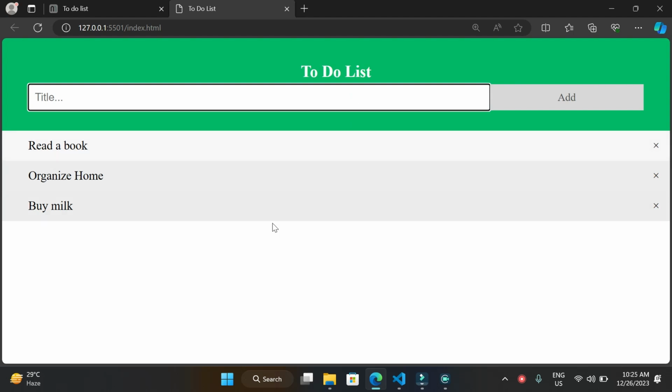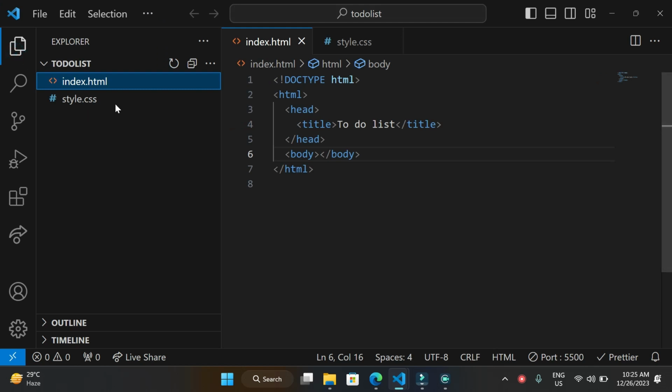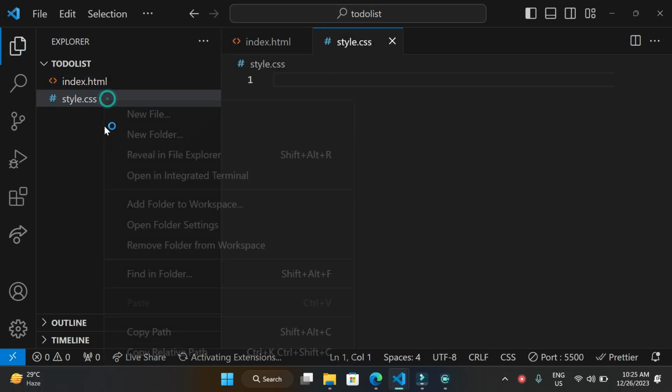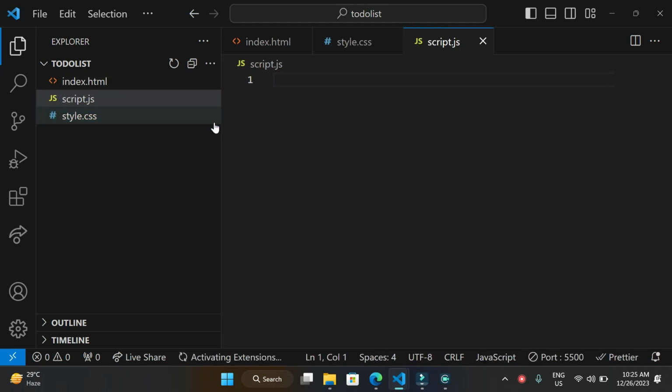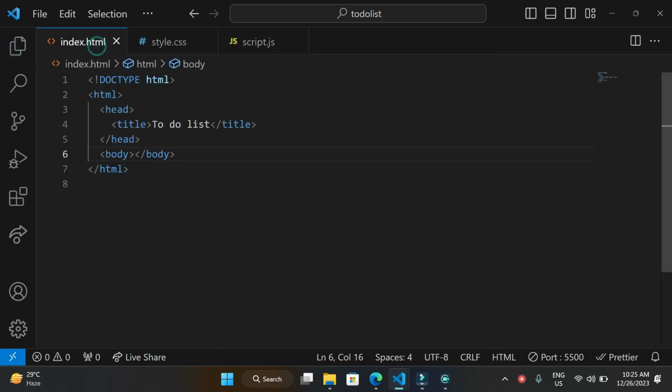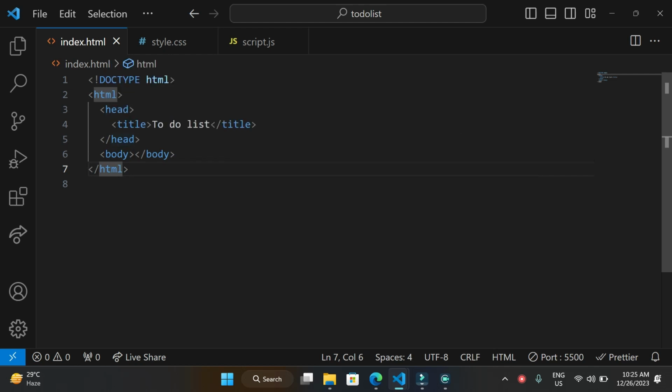So this is what we're going to build together in this lesson, and we're going to build it using HTML, CSS, and JavaScript. So when I go straight to my VS Code, the first thing I need to do is to set up my files. I need to set up my HTML file, my CSS file, and also my JavaScript file. So I will come here and write script.js. Okay, so now in my HTML file, I'm going to set up my document structure. So I'm going to set up the HTML element, the head element, and the body element.